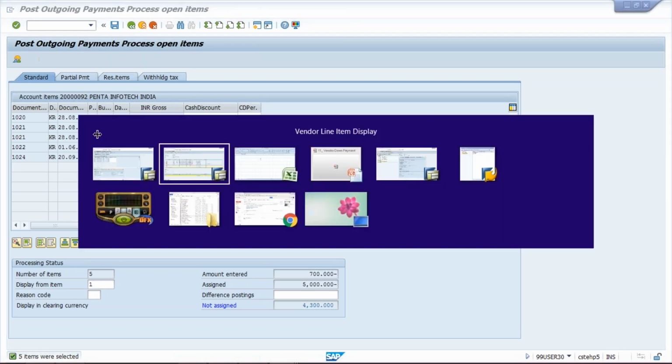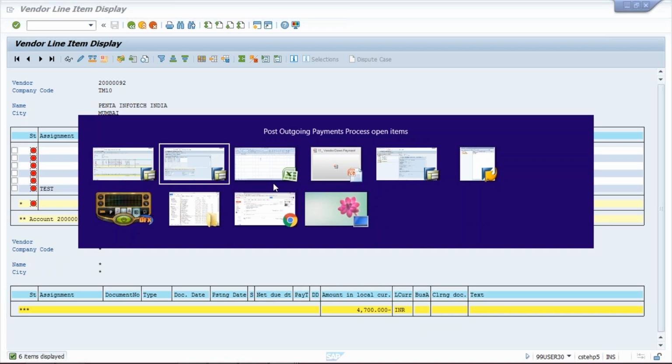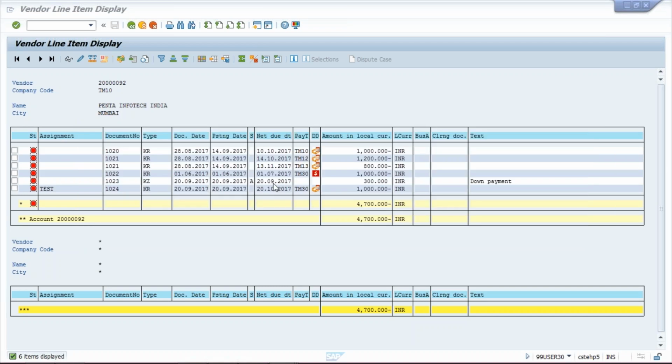But if you look here, we have a special GL indicator against the down payment. So this is a special GL transaction, also called a special transaction. Special transactions will not appear in F-53. So what we have to do now is clear this. I'll show you guys the next step.